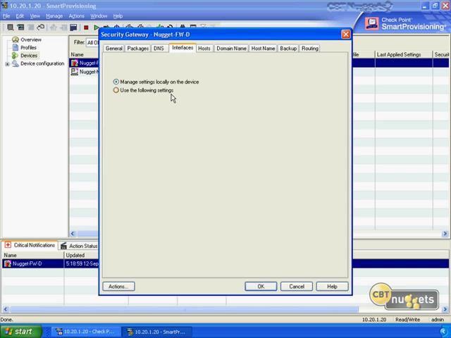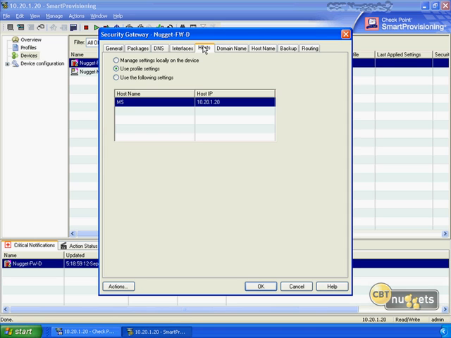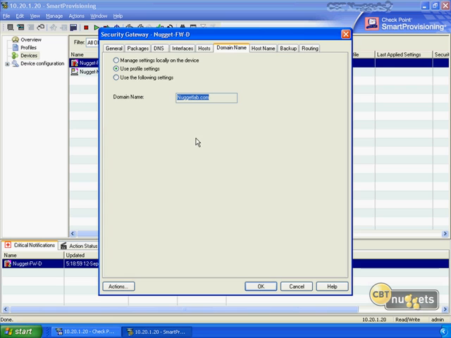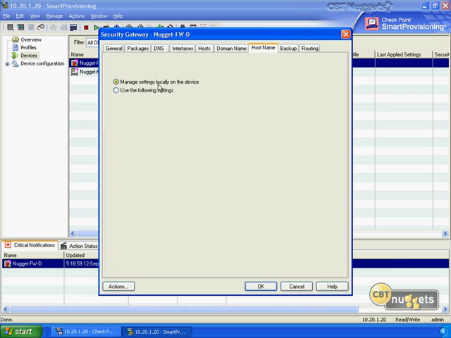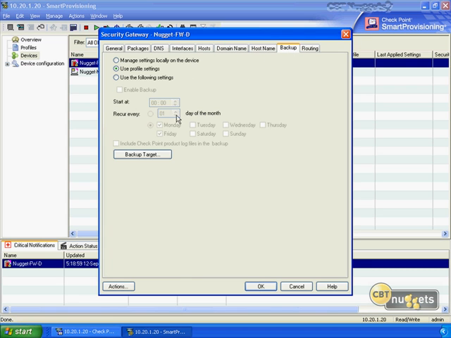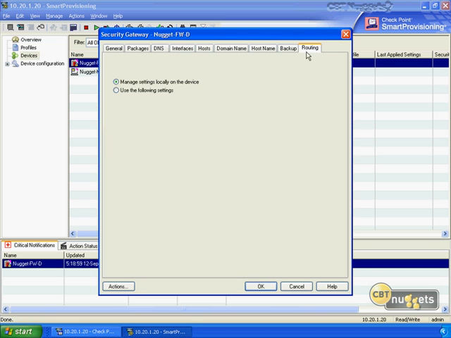Interfaces, if you needed to set up an actual interface on a firewall and you needed to provision it, you could do that right from this application. Now host, we have the MS host that we created. We're going to push that out. Our domain name, we have our nuggetlab.com. Our host name, we can control that. Our backup information is set up the way we want it to be, where we're going to back up every Monday and Friday at 12 midnight. And any routing information, you can control that as well.